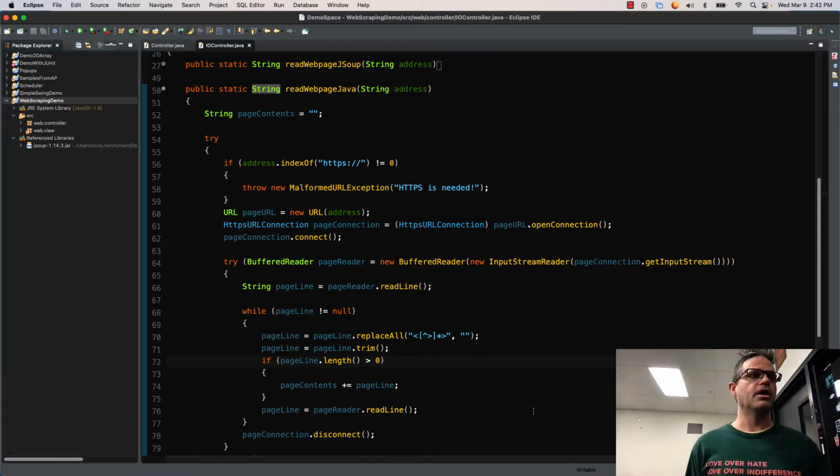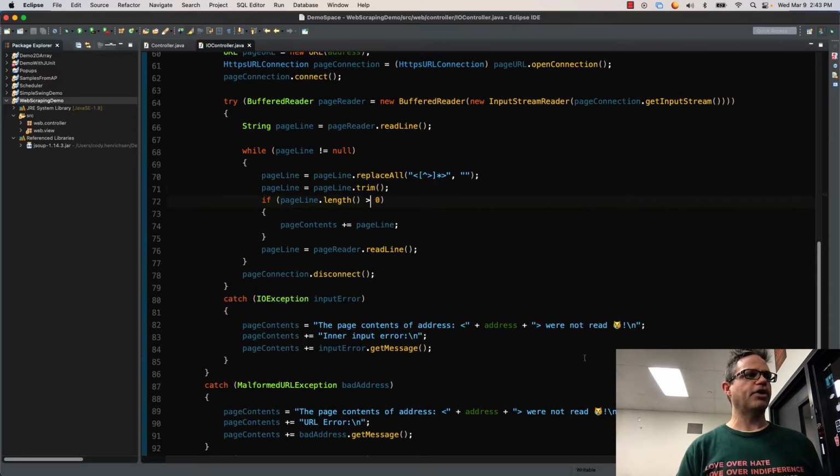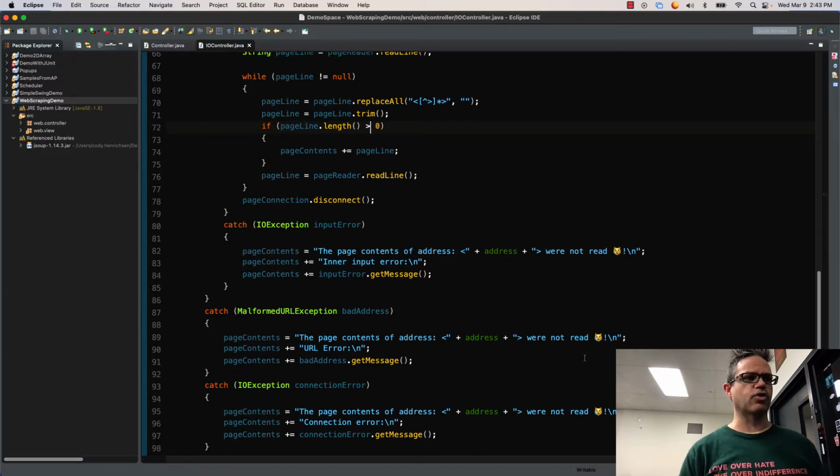So cool. Finally, I say page line is equal to pageReader.readLine because, again, the last line of the while loop should always be the update call to actually go through and put that back in. So this loop will repeat as long as there's contents of the stream. Once the stream returns null, then I exit my loop. I then close my connection to that web page, right there at the disconnect call, and I'm out of my try block. Now, my try block has catch blocks, of course, that are attached to it.